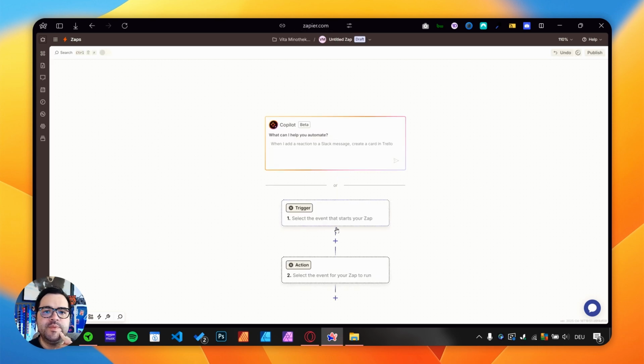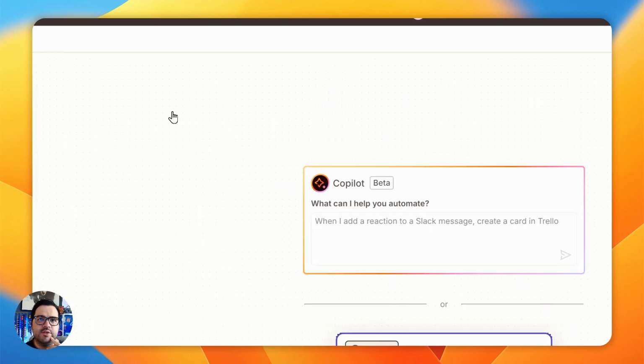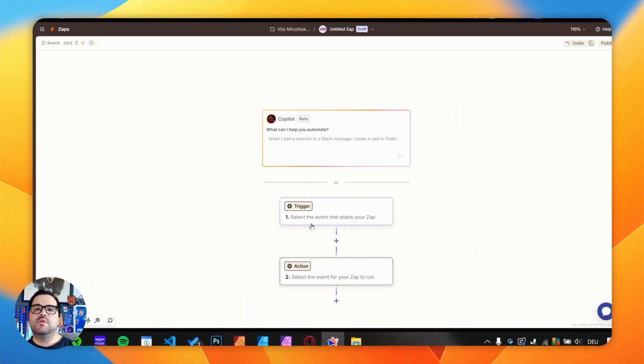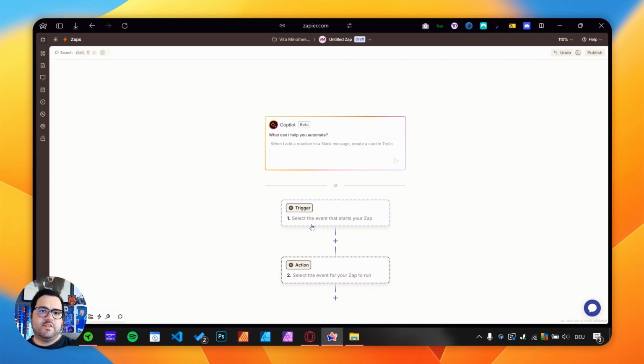All right. Anyways, so we have a trigger and an action if you haven't used it before. A trigger is what sets the flow into motion. So something happens and then it sets the flow into motion. And then an action is what actually happens in the flow.